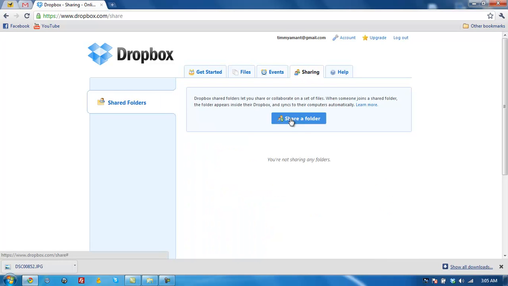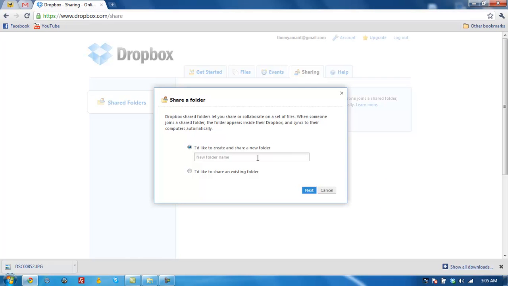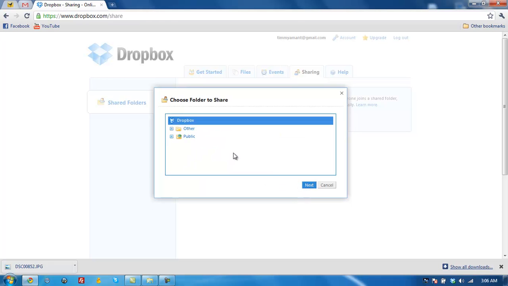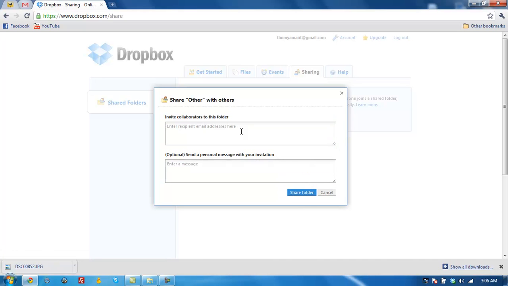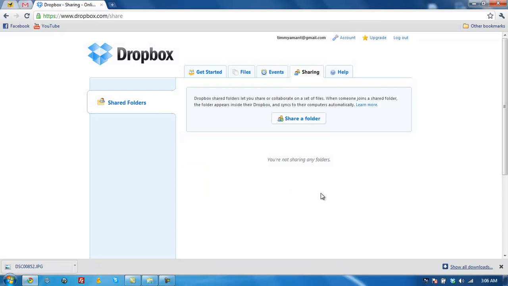Sharing, you can share a folder if you would like to. You can type the name, or I like to share an existing folder. I can click next, and I want to say I want to share my public folder, next, and I can type in the email and a personal message and share that folder with them, and they can go onto my Dropbox account and look at only that folder. So that's actually a pretty cool feature in there.